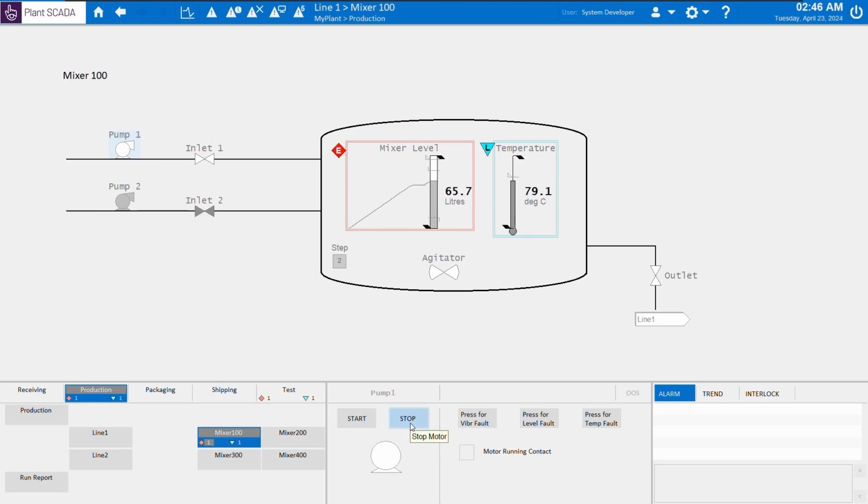We also have some simulation functions to simulate a vibrator fault, a level fault, and a temp fault. As an example, I can interact with the pump from the faceplate. I'm going to start the pump. We can see that the pump is now running. We've got running contact feedback. And I can stop the pump.